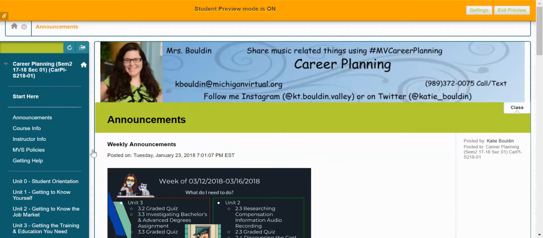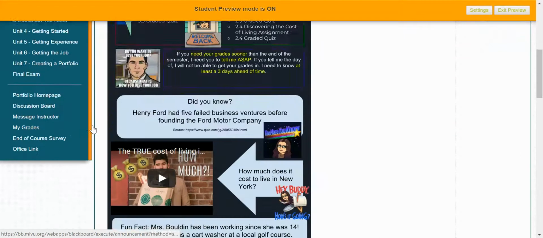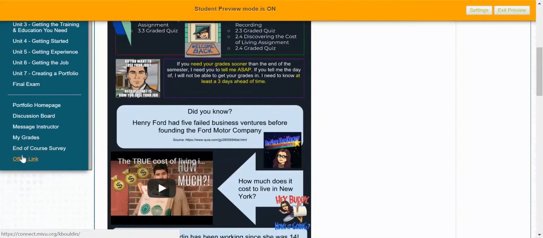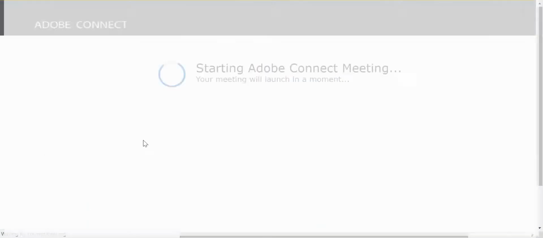What you're going to do is this should be fairly similar to what you see. You should see my announcements. When you scroll down, I now have a link at the bottom. It says office link. That link is there for you to use anytime you need my help with something. So if you click on this link, it should take you to Adobe Connect.